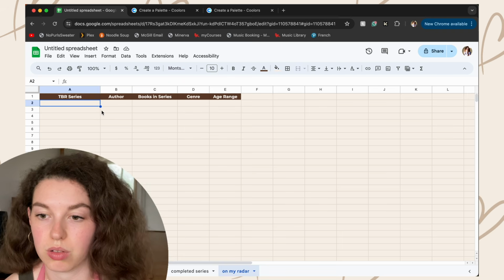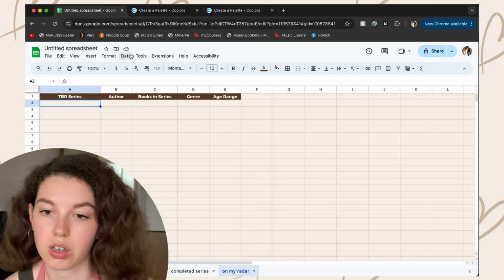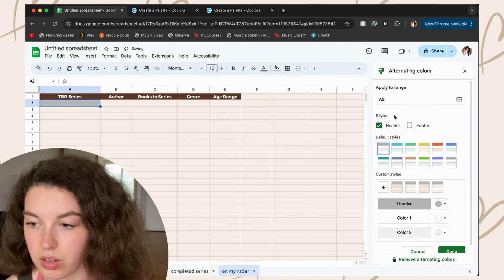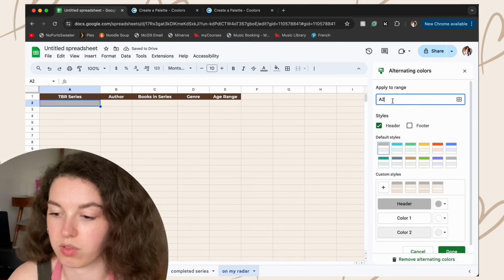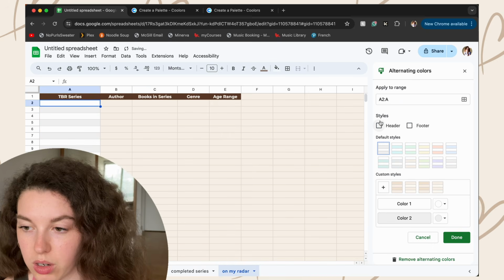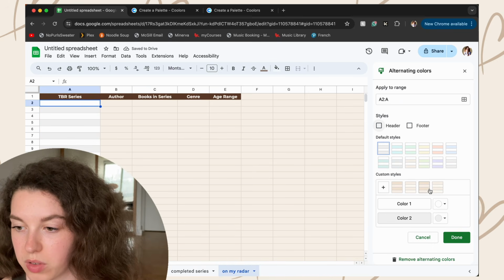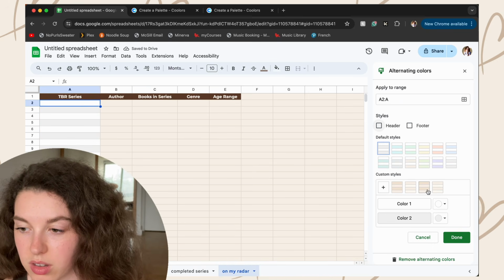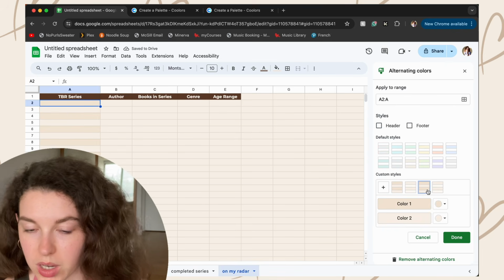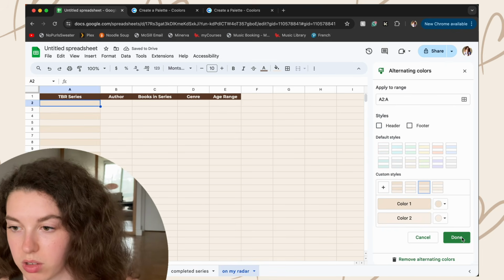So we're going to go into A2 here. We're going to fill color, alternating colors. Again, we're going to change the range from A2 to A. We don't want a header. And then because we already did this on our previous sheets here, you can just select the colors again as you want them. So I want my dark base, medium base for this one.